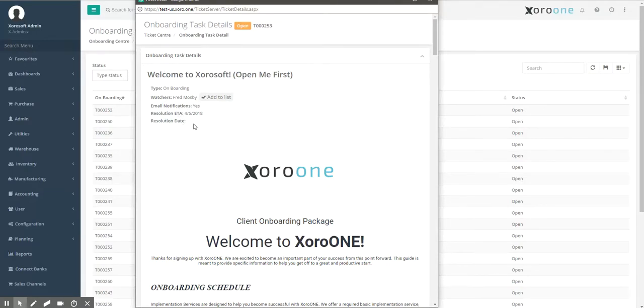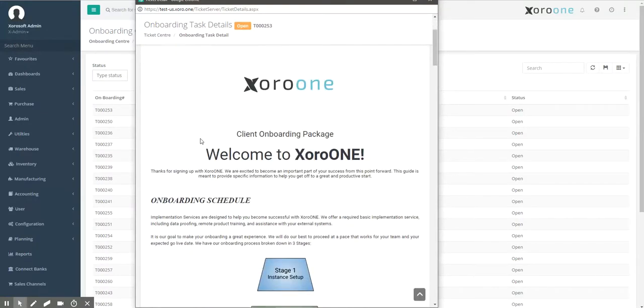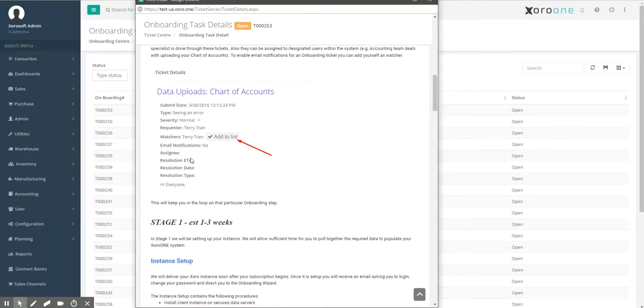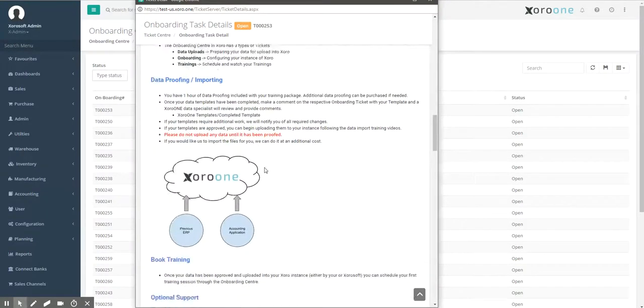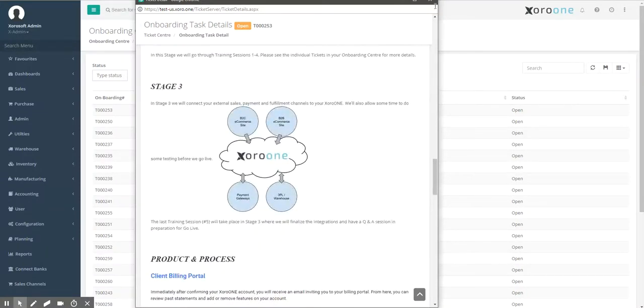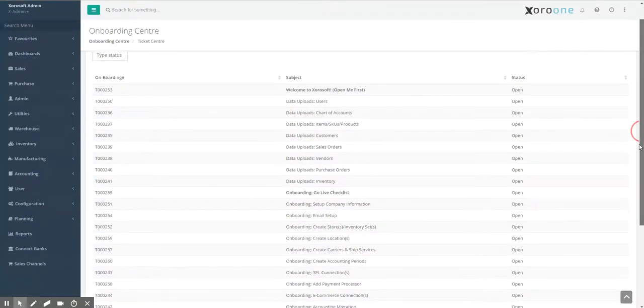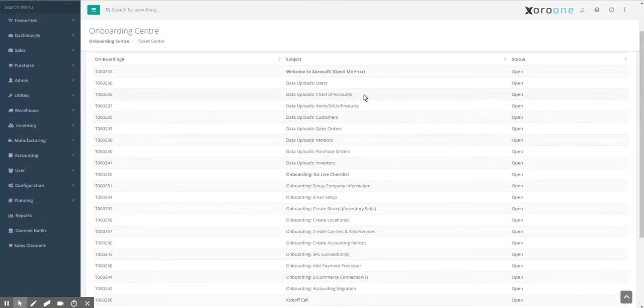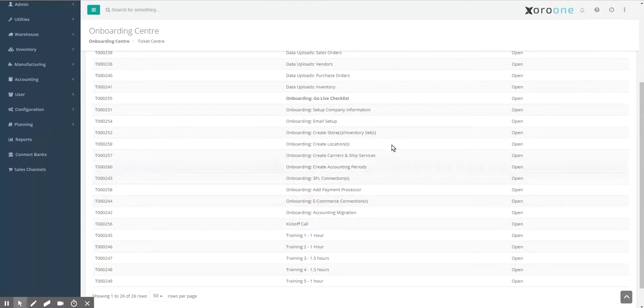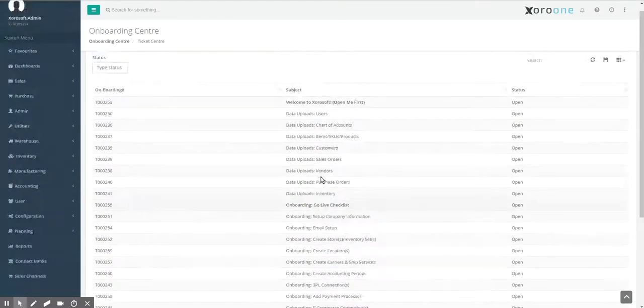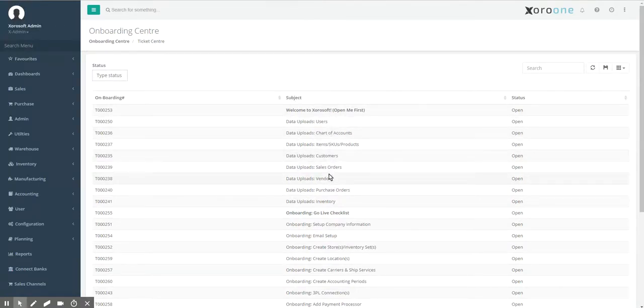Once the tasks are generated, just open this one and have a read through this, and make sure everything's clear. The tasks are mostly divided into 3 sections: there's data uploads, there's some onboarding setup that's required, and the trainings as well. So just have a read through this, and once the tasks are generated, you can continue on with your onboarding.